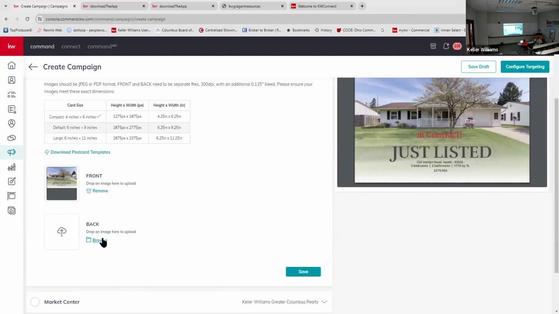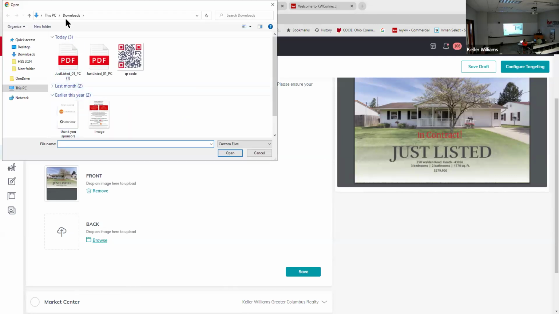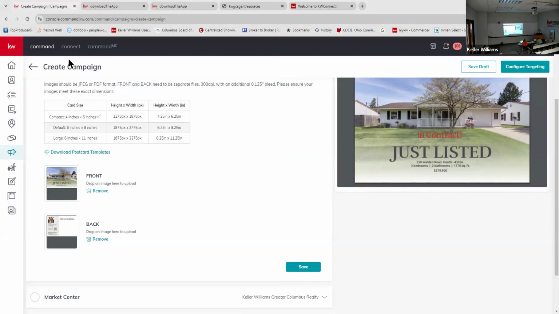Now I'm going to browse for the back. I'm going to choose this first one. If you have those renamed, then you'll know what you're looking for. I would just say front, back. Okay, so now we're done with that. We're going to click on save. It pulled both the images through.